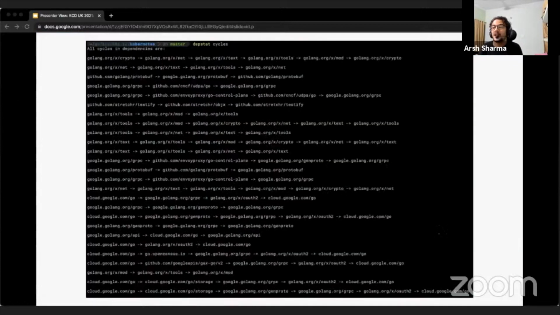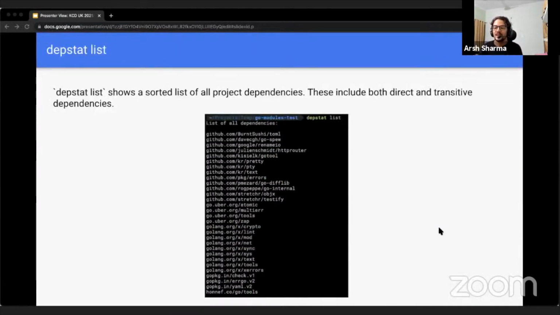For Kubernetes, there are many more cycles, no surprise, which are also much more complicated. And this isn't even the complete output of the command. This is just what I could fit in on this slide. The final subcommand depstat provides us with is a very simple one, which is depstat list. This simply prints a sorted list of all project dependencies.